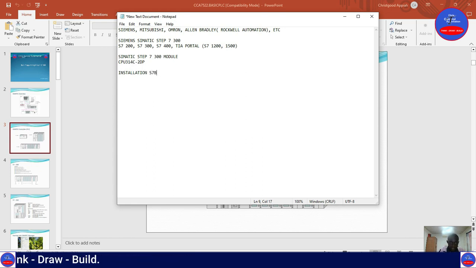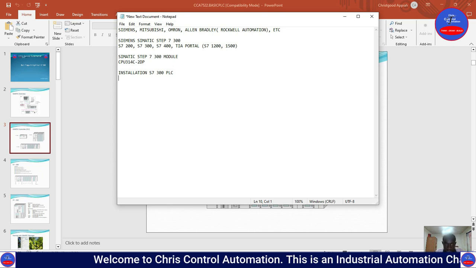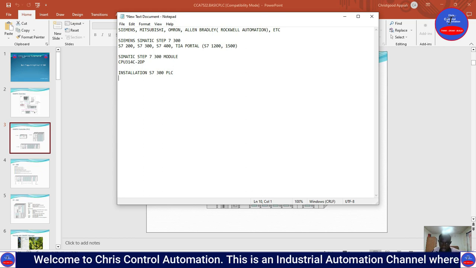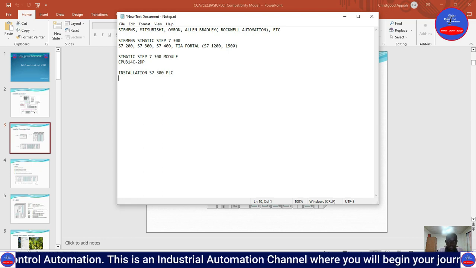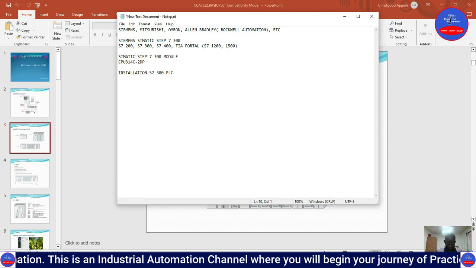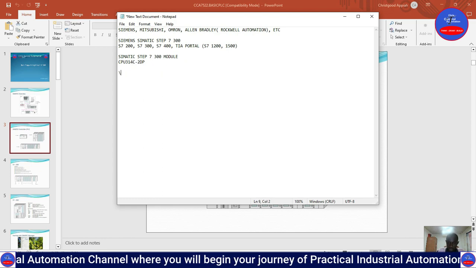Now we are looking at the installation of the S7 300 PLC. When we are installing a PLC, there are some procedures that you must follow. It has its installation procedure. But let me take you through the functions or the parts of the PLC before we come here.